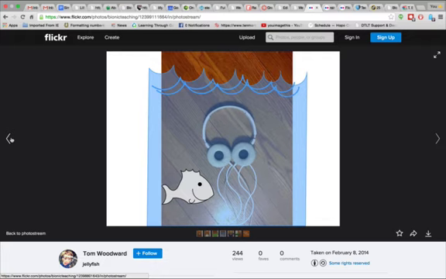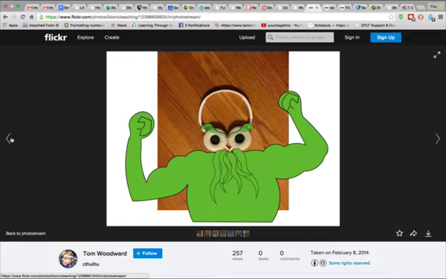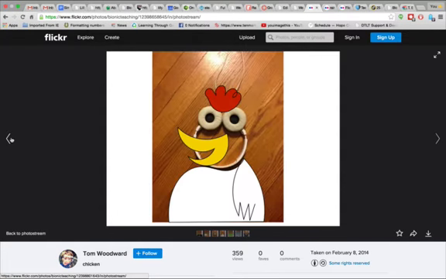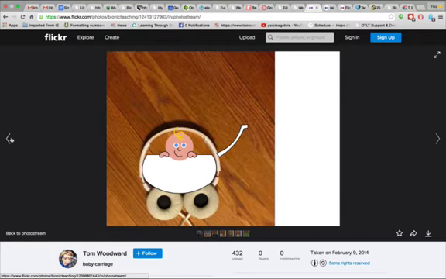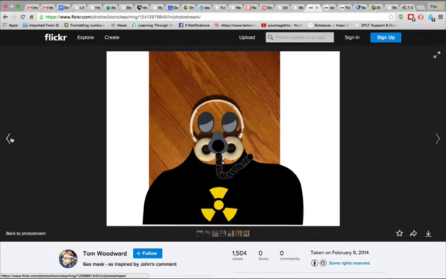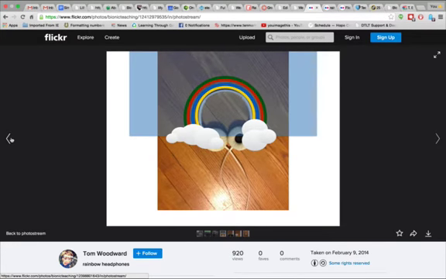They made the fish, and this looked like a jellyfish. Here they added, so it looks like an alien. Not really too sure what it is. Made a chicken out of it. Made a guy with glasses. Made a baby carriage. I think that's some superhero, but I'm not sure. Made some rainbows with clouds.